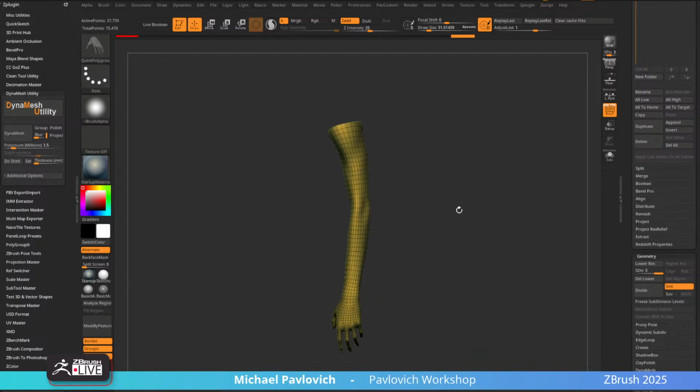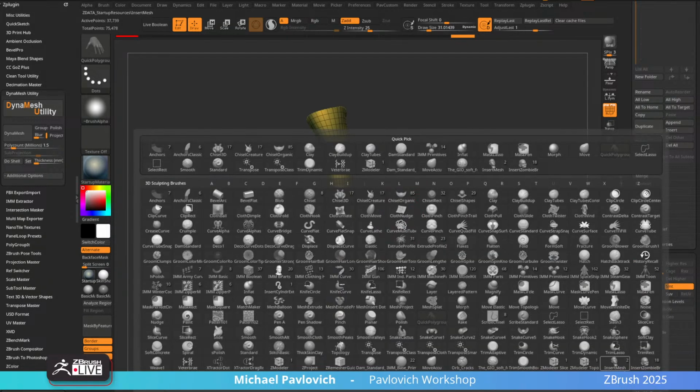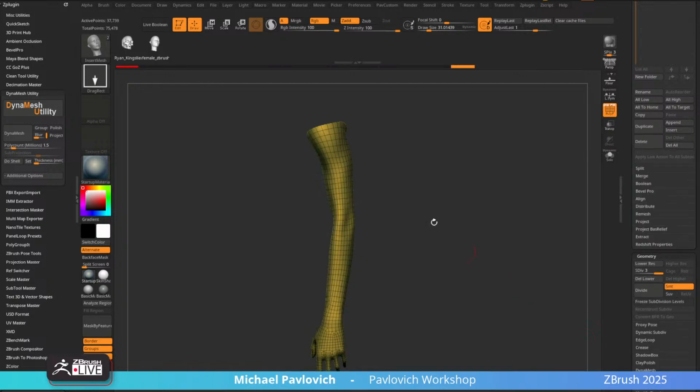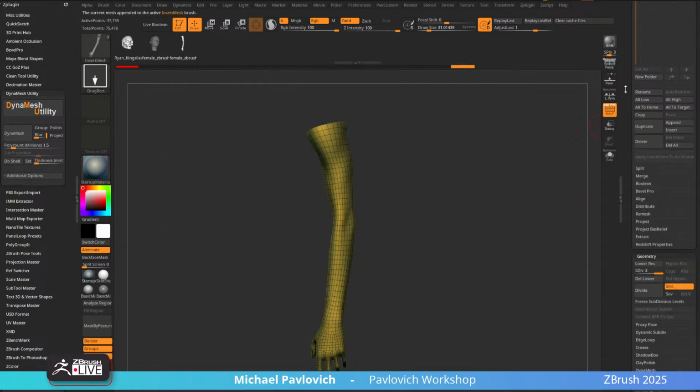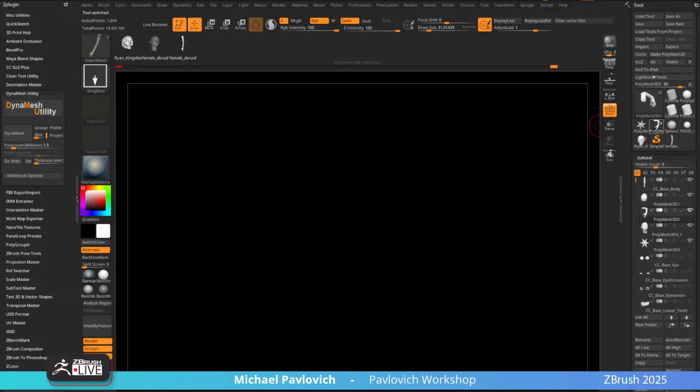And let's go ahead and just capture the arm from this position here. Let's go back to our insert mesh brush, B, create insert mesh, append. So we're starting to build some body parts into here.